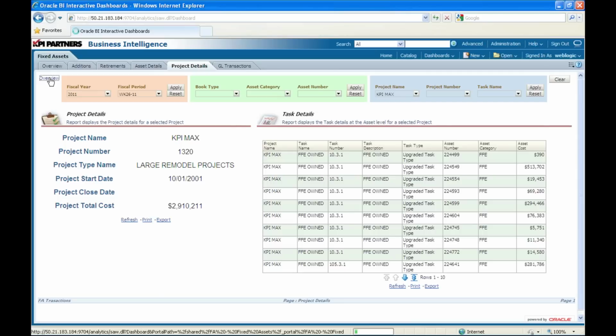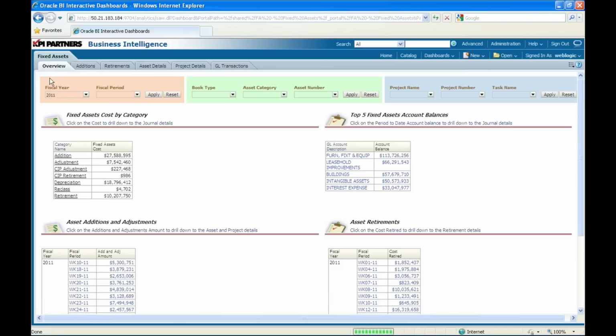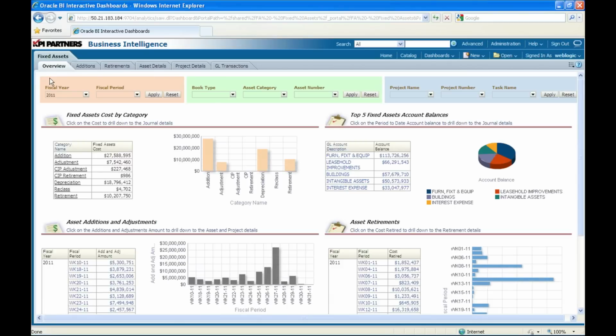So that also answers another business requirement where users wanted to understand, okay, how many assets did I add in my system because of projects? The report we saw in the previous screen is built for that specific requirement.